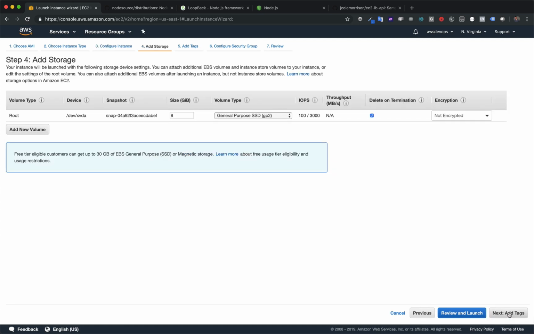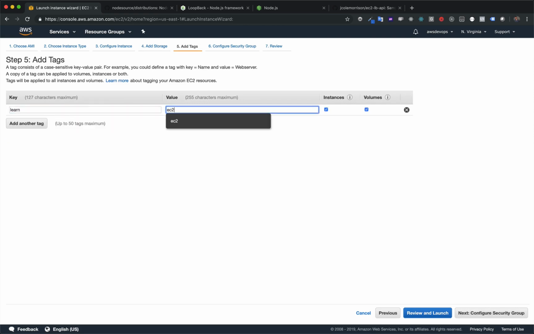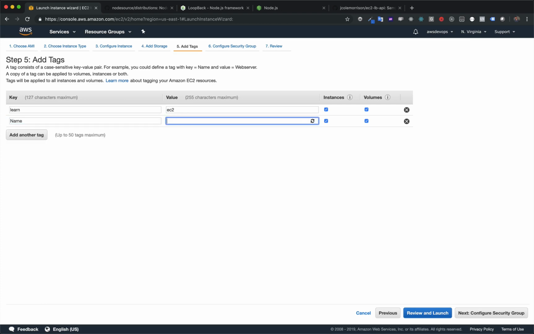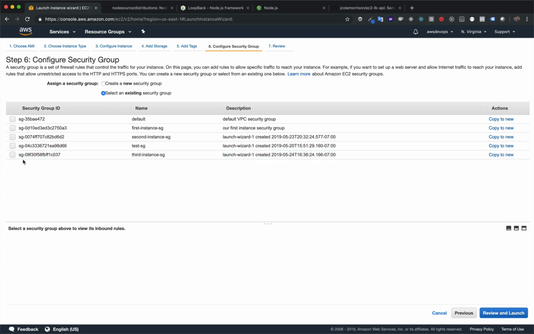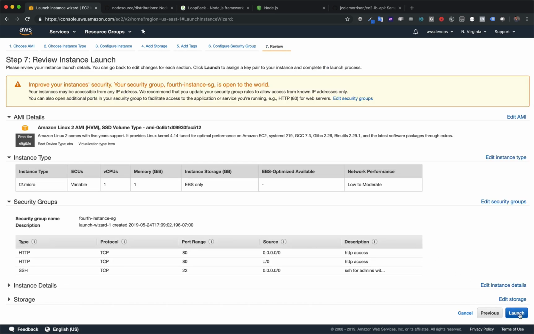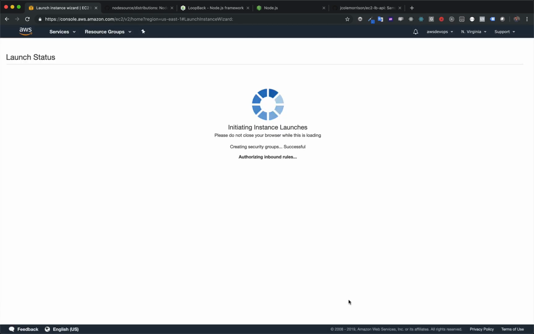And so in storage, that all stays the same. Tags, we'll give it another learn EC2, name, fourth instance. Configure security group. We're going to do the exact same thing we did in the last one. I'm going to just copy to new and name this one fourth instance, SG. Leave the rules as is, review and launch. And I'm going to just select the same key pair again so we don't have to go through that whole process again, and launch the instance.